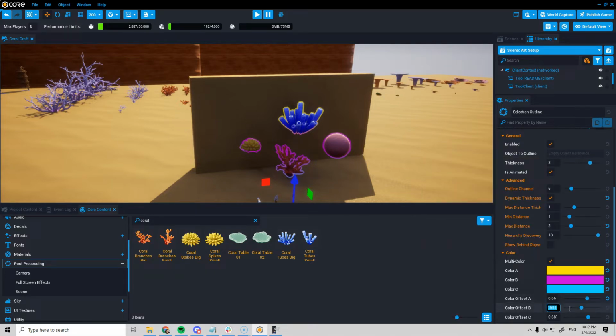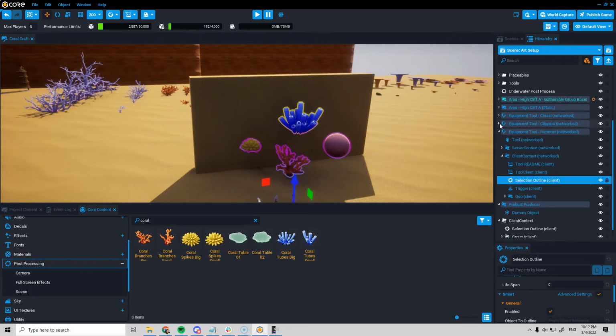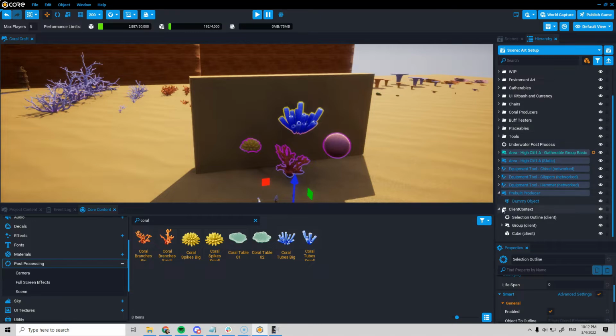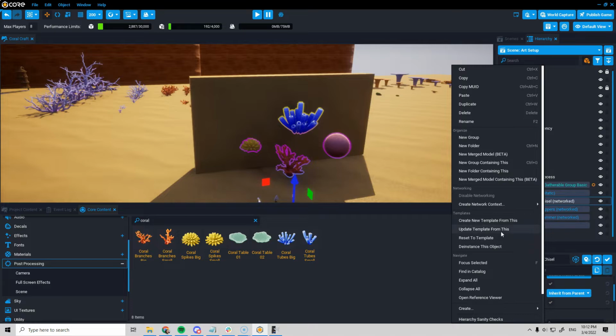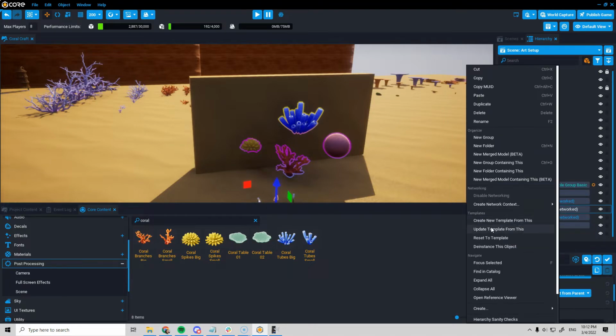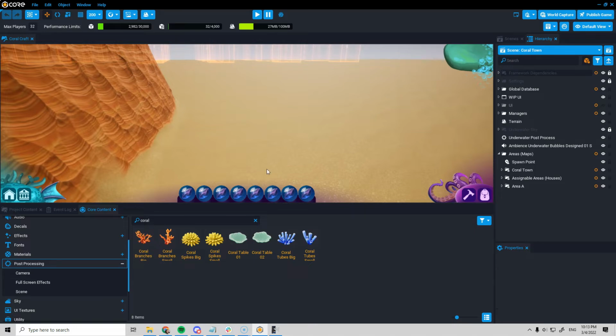I'm just copying the values that I decided on. So we'll see how this looks. Okay, so we're going to go back into each of these equipment. The pre-build producer is for something else that I'm going to show you in a minute. So we need to update those templates. Oh, we don't want to play in this scene. Let's save this and then go to the other scene and take a look at what this looks like and if it works.